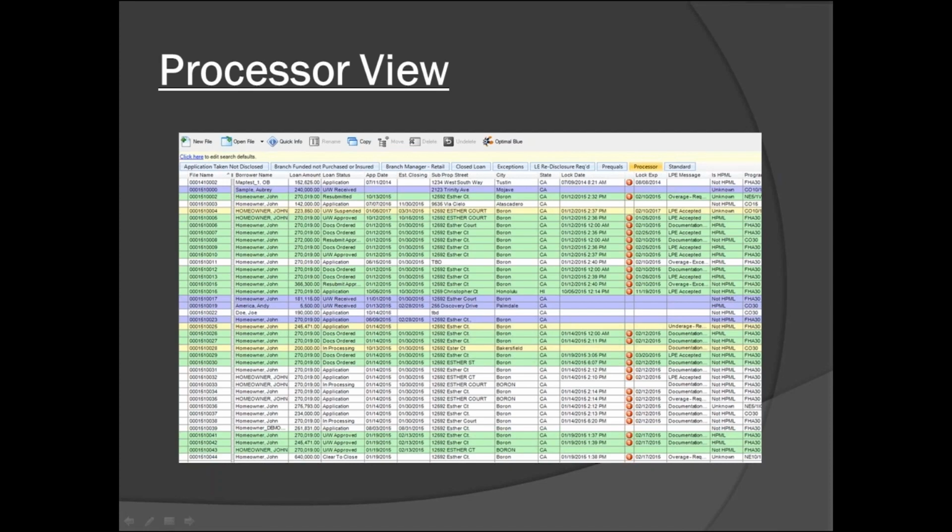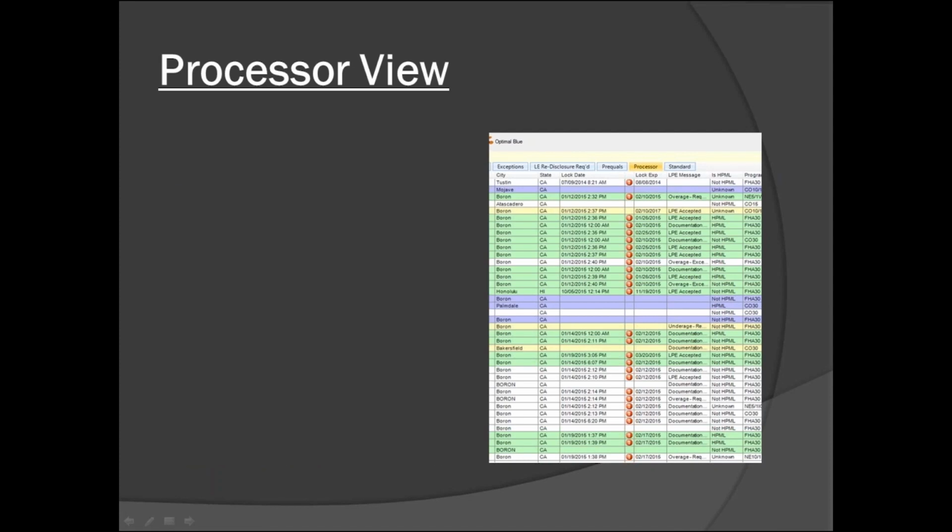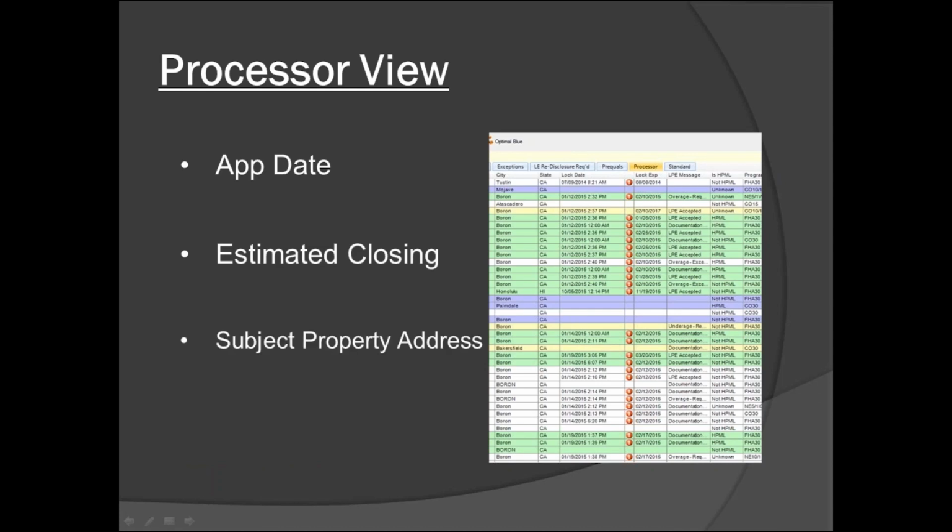A big reason why the processor view may be ideal to use is because some very important and useful columns will only be found under this processor view. So we talked about standard, how you can see all of the files no matter where we are in the loan process. Well, there are certain columns, like that status column that we highlighted, that you will not be able to see in the standard view that you'll find in your processor view. Some examples of that would be app date, established closing, subject property address, as well as lock date.